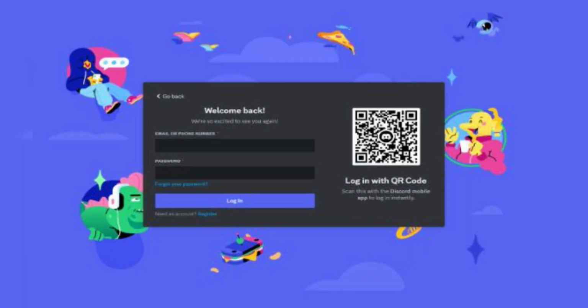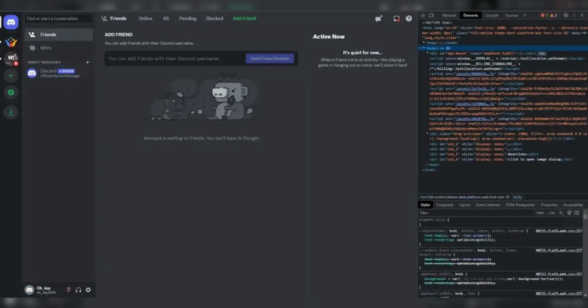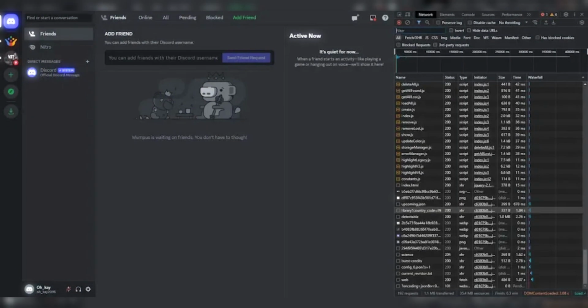Go to Discord's website and click on Open Discord in your browser. Sign in with your Discord credentials and press Ctrl+Shift+I, or Option+CMD+I on Mac, to open Developer Tools. Refresh the page with F5 if needed.